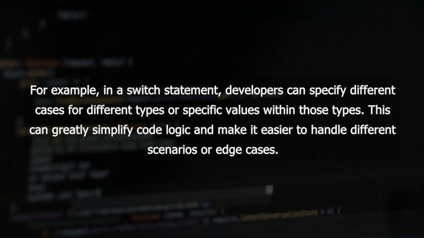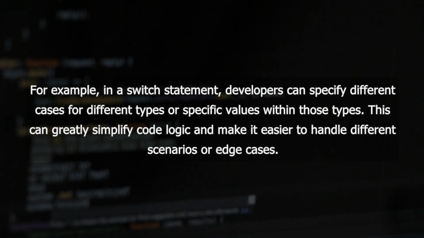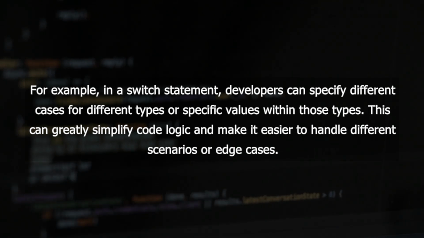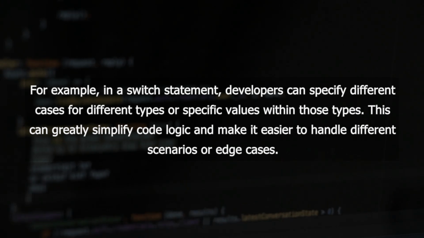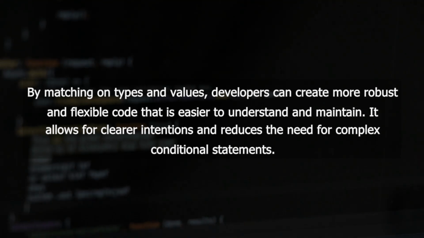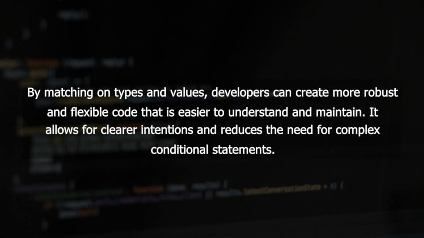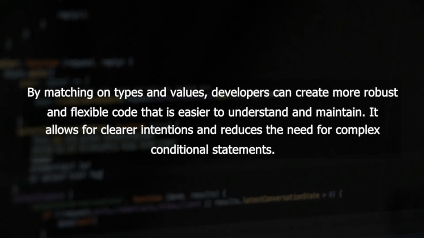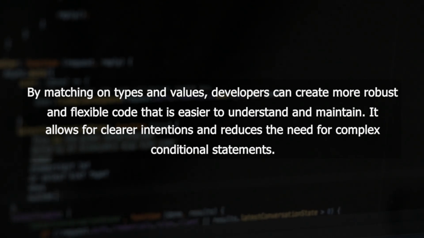For example, in a switch statement, developers can specify different cases for different types or specific values within those types. This can greatly simplify code logic and make it easier to handle different scenarios or edge cases. By matching on types and values, developers can create more robust and flexible code that is easier to understand and maintain. It allows for clearer intentions and reduces the need for complex conditional statements.